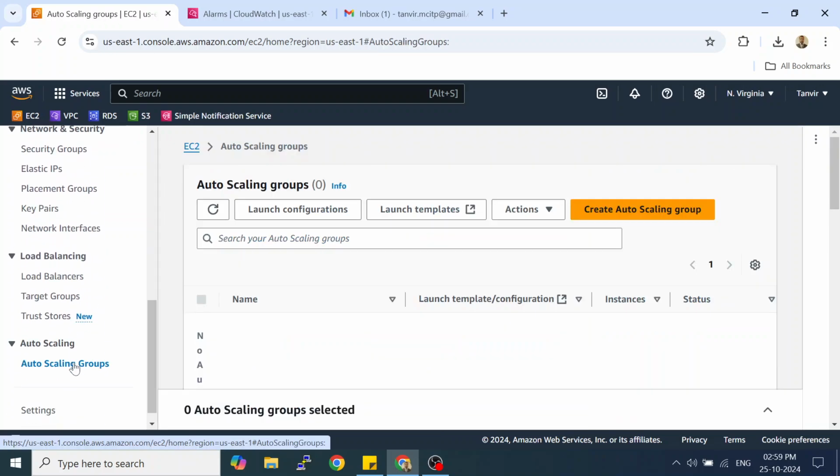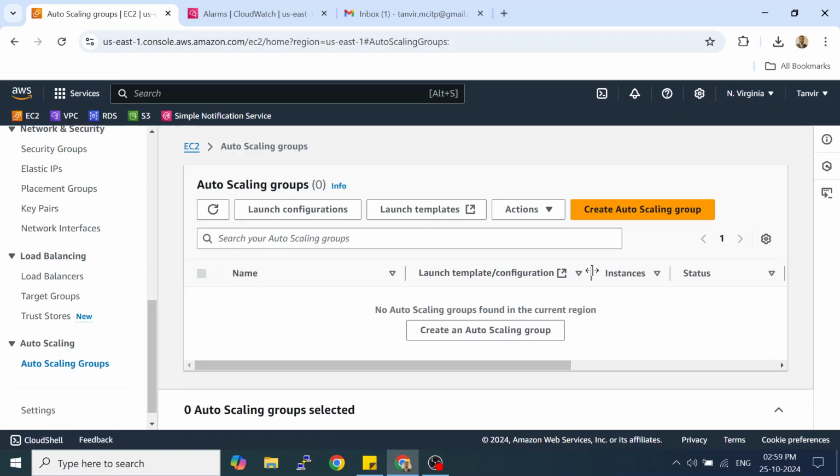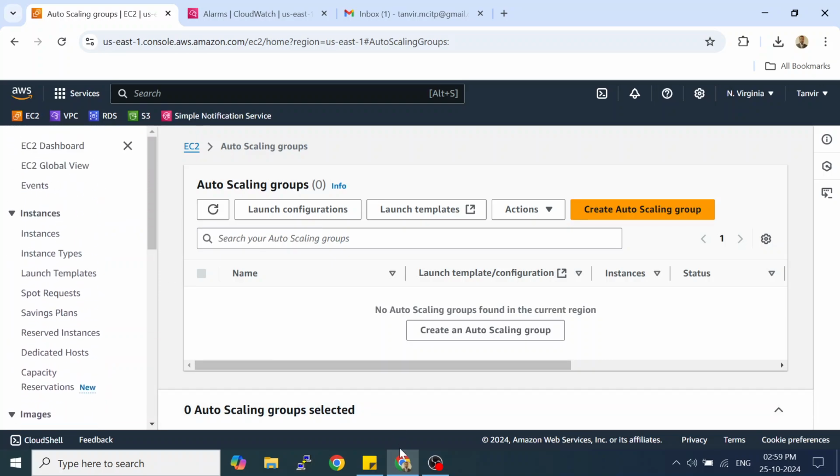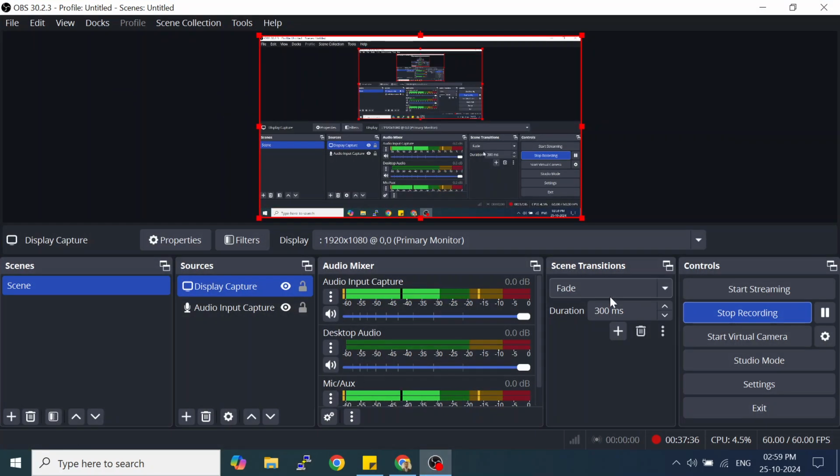Now you check the auto scaling group. So here you see there is no auto scaling group. Okay. So this was the overall idea of auto scaling.